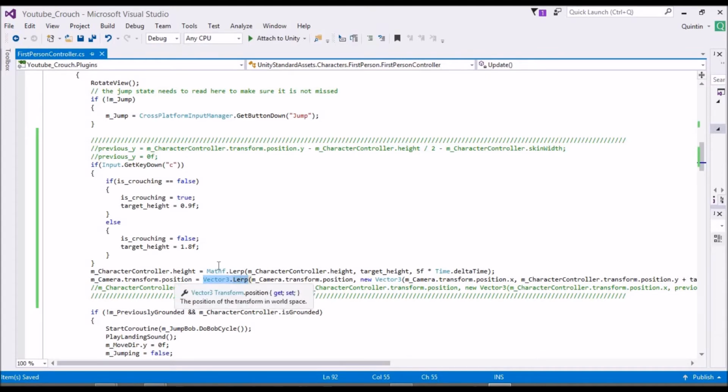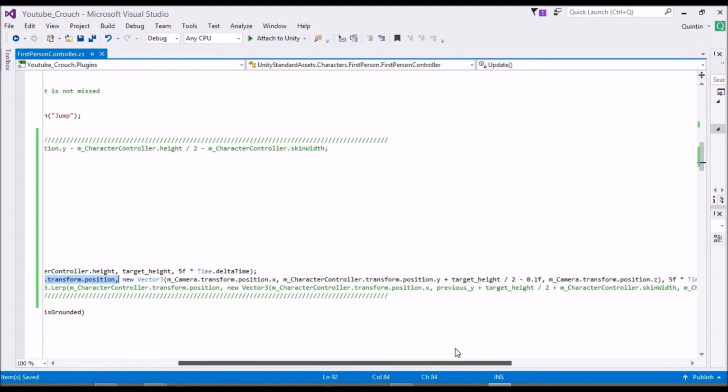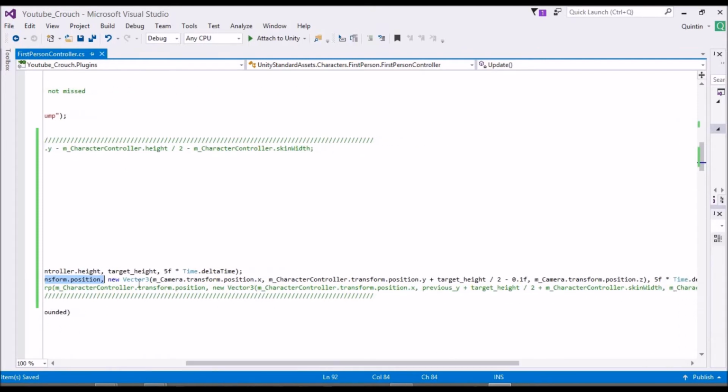So in this case, the position is a Vector3, so we're going to say Vector3.Lerp, and we are going to lerp it from the original camera transform position. And then this is where things get a bit tricky. You can optimize the code, but I like to have it in one line.